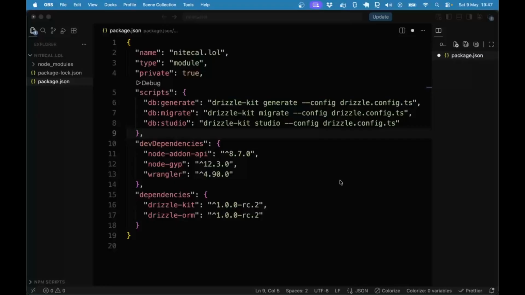be imminent. You're going to want to create these 3 scripts in your package.json. This would be db generate, db migrate, and db studio. I will cover exactly how these work in detail as we continue.